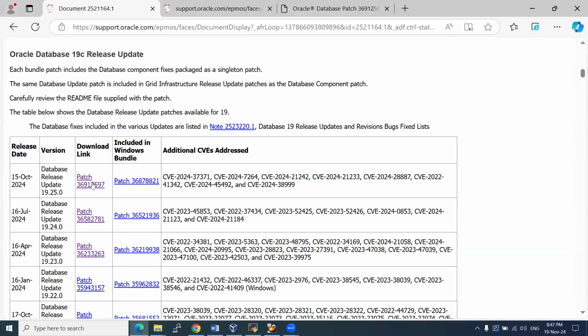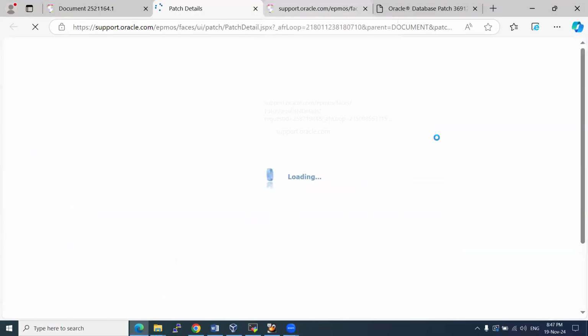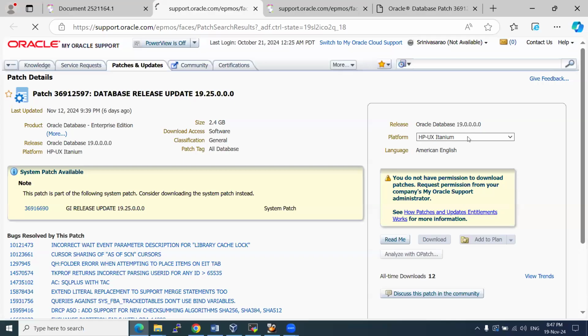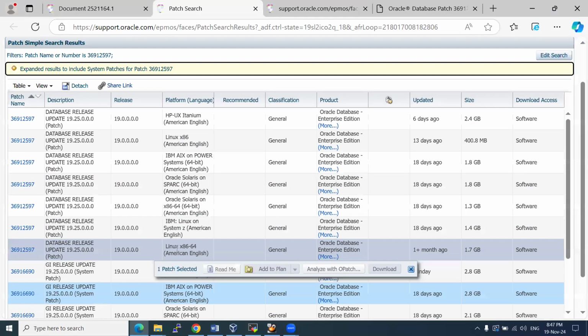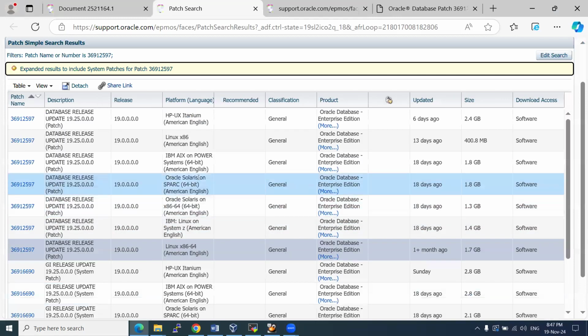It will go to your support.oracle.com login page. Just click on it and it will prompt you to download. Once that is downloaded, see here which operating system you want to apply this patch on. As I said initially, I'm using Linux x86-64, this one. So I'm going to download this patch. This I already downloaded. You just click on this part and it will download it for you.